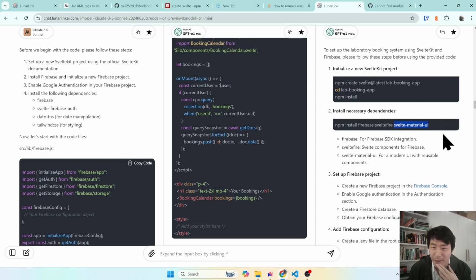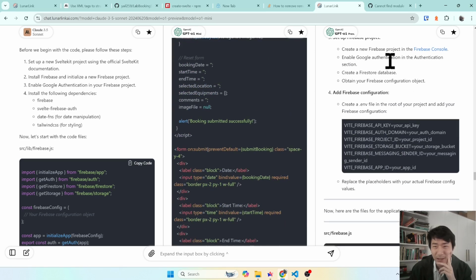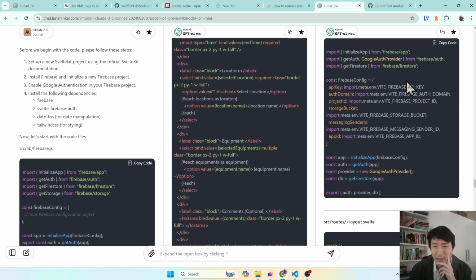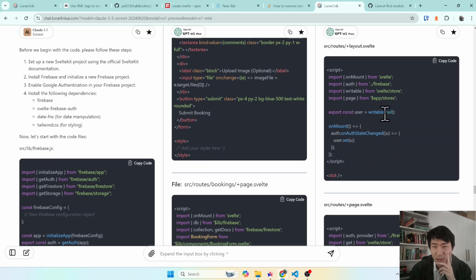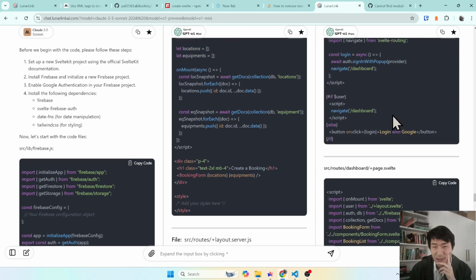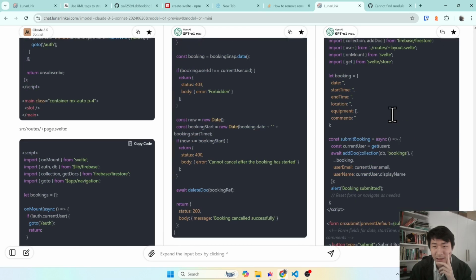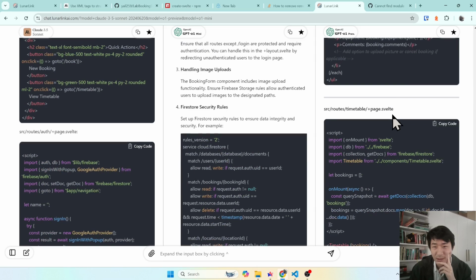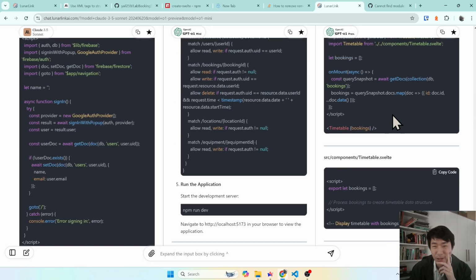So it uses Svelte Material UI for the modern UI with a reusable component. It doesn't use the tailwind approach. This one doesn't seem to be as good. It doesn't even tell me how to set up the Firebase in here. Here are the files. It's very similar to O1 Mini. Here is just O1 Mini but slightly worse. Okay, so this whole thing is just O1 Mini but slightly worse. So yeah, that's probably a 2 out of 5 or a 3 out of 5.